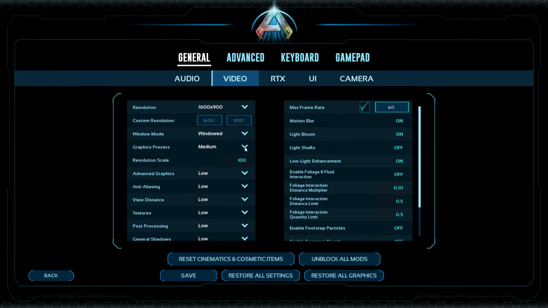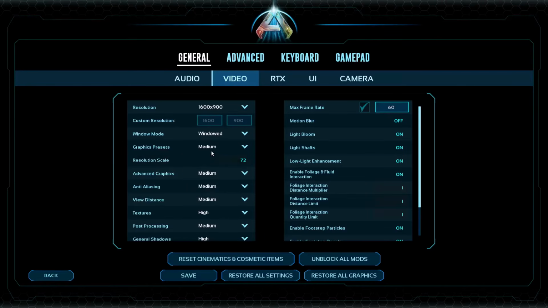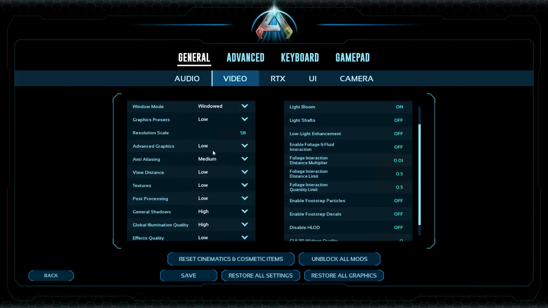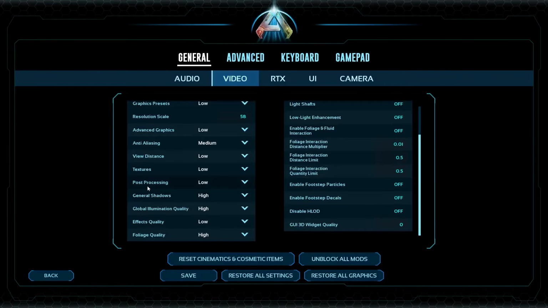Now if the graphics preset is set to epic, you can try high, you can even go for medium, or you can even go for low quality. Now advanced graphic, you can lower down graphic settings. I've already lowered down the graphic settings. If general shadow is set to high, you can set it to medium or low. Global illumination quality, if this is set to high or epic, you can try medium or low. Here also you can select medium.